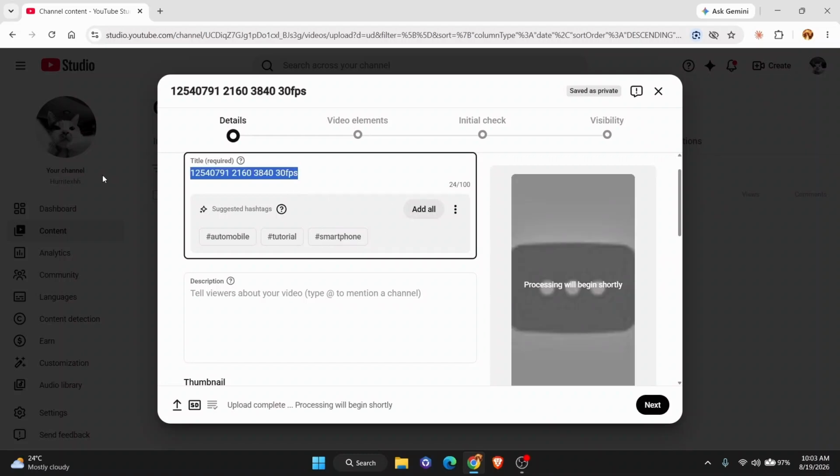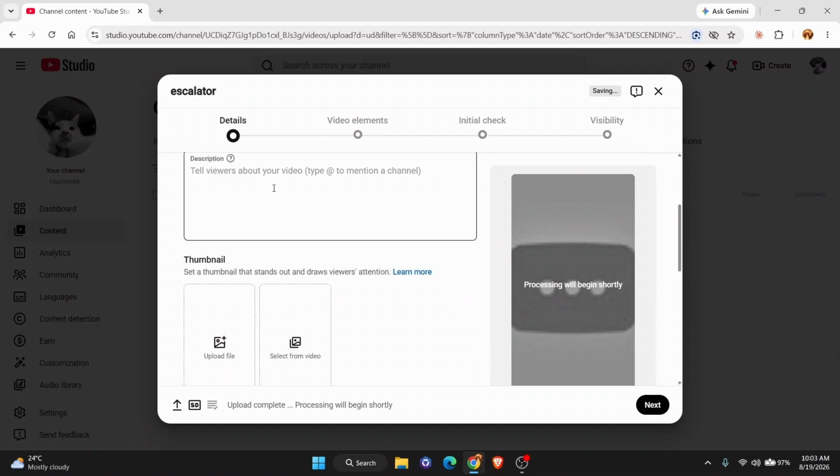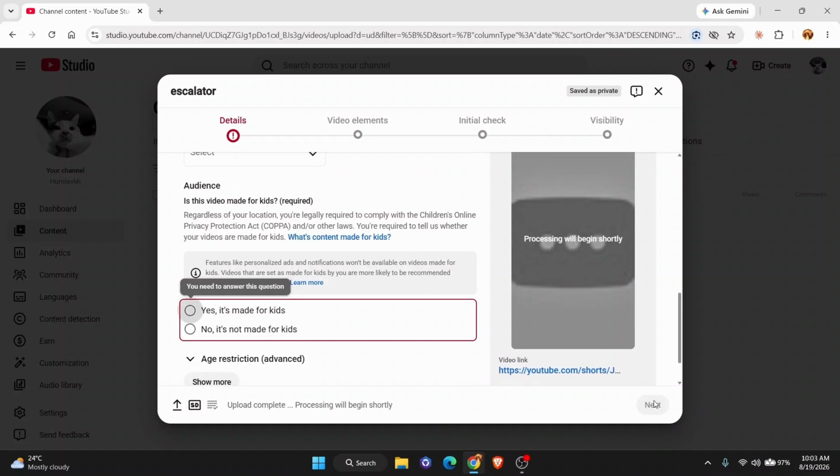At this stage, YouTube automatically detects vertical videos under a minute long and tags them as shorts, so no separate toggle is needed. Following this, scroll down and set the audience for your video, since YouTube requires you to specify whether it's made for kids.